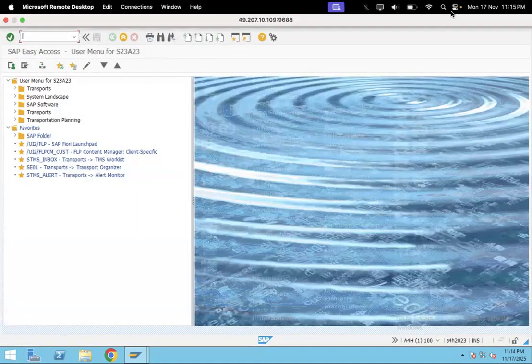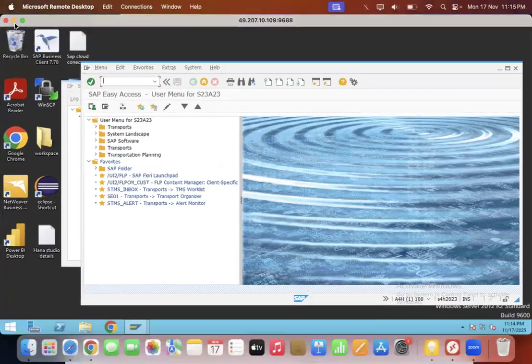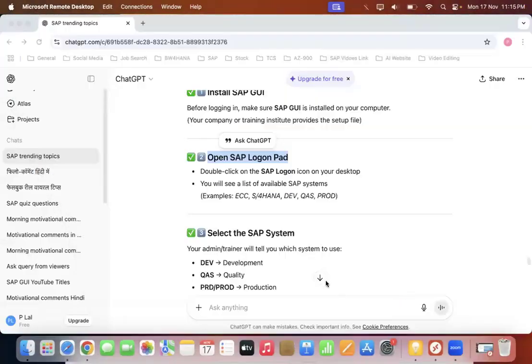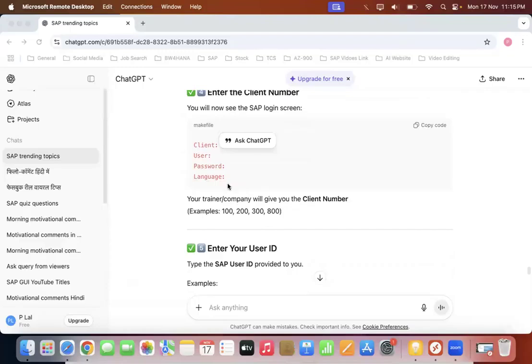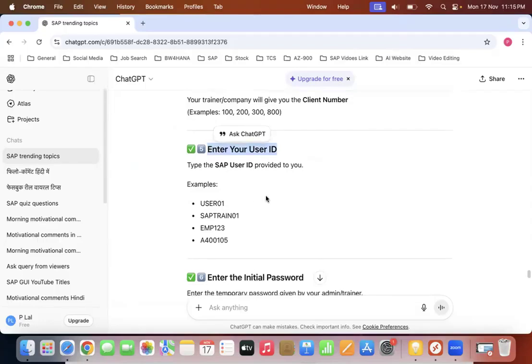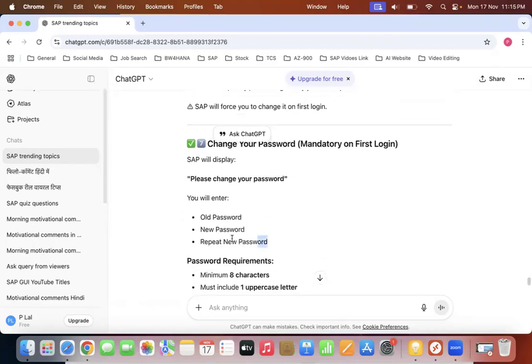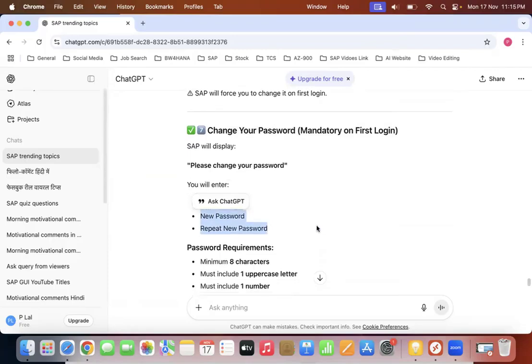So let's see how we can go ahead. We already discussed that the client, user ID and language you have to give. Now you should check your user ID. You can also reset the password, but that is not mandatory.